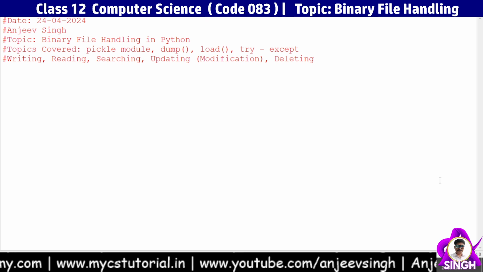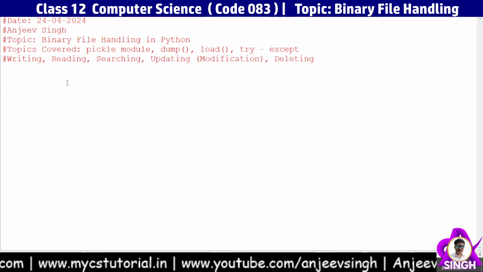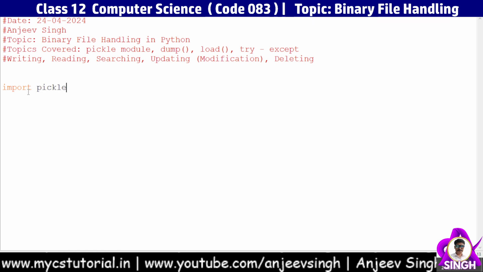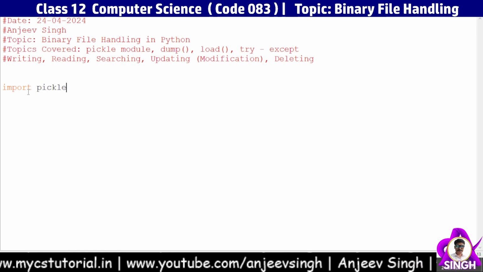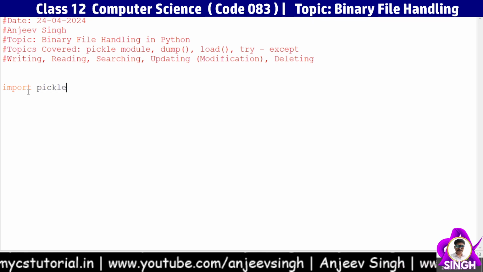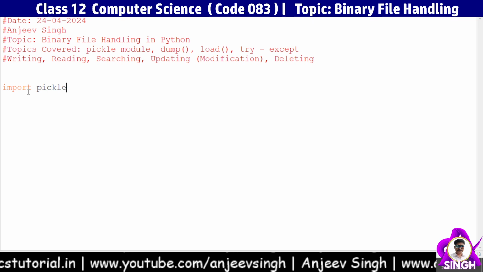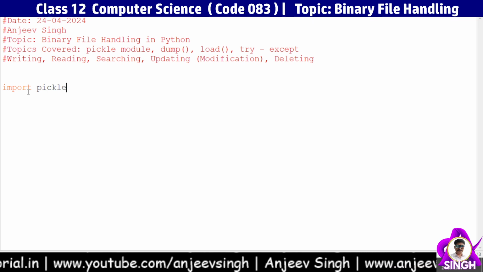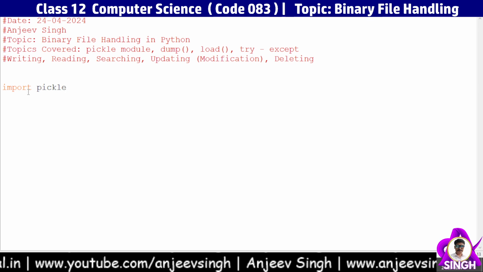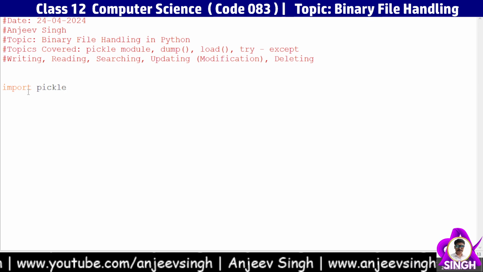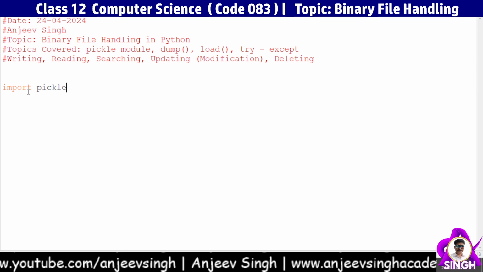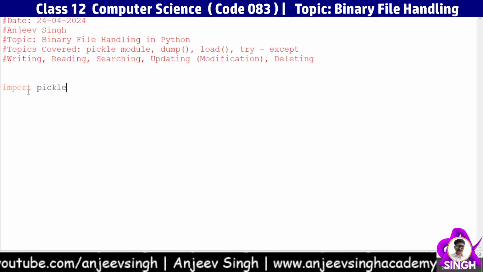For the binary file, the first thing to understand is that we have to use a module. The module is known as Pickle. Pickle is the module which provides the facility to do read and write operations with a binary file. While using Pickle, the writing process of the binary file is known as serialization and the reading process is known as unserialization. This is also known as pickling and unpickling.